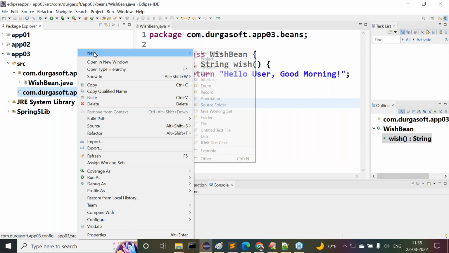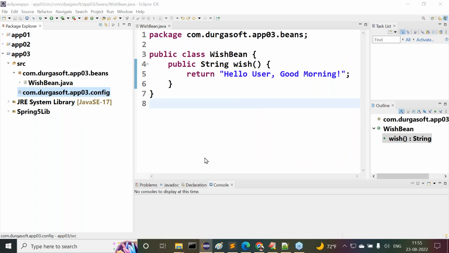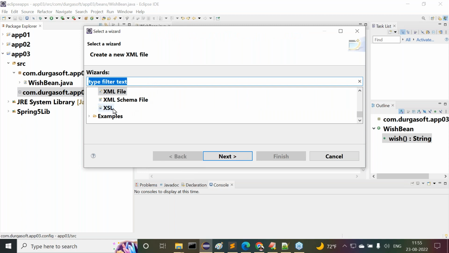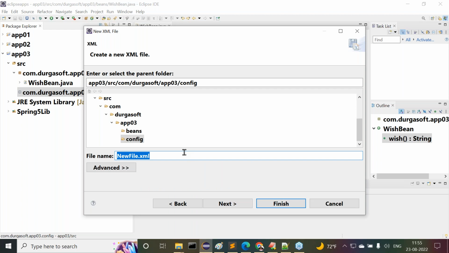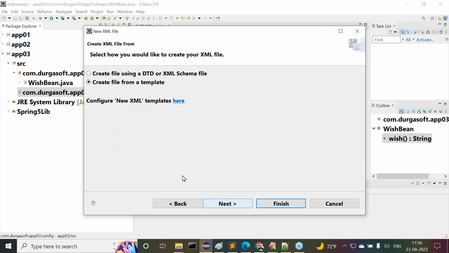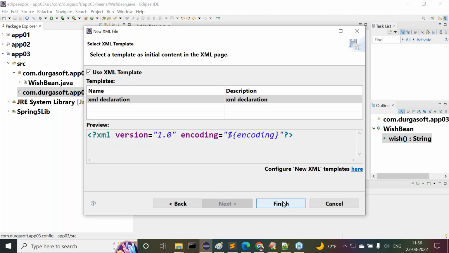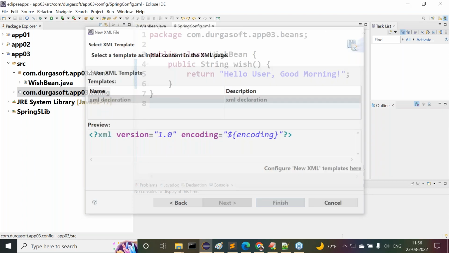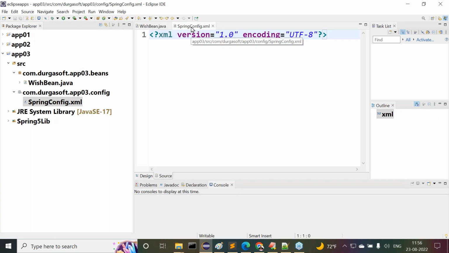Right click on this package and new. I need to take XML. Select Other. If you select Other, then I need to select XML, no, XML file already existed. Here select XML. Click on next button. There we have to provide the XML file name. I'm going to prepare springconfig.xml, that means Spring configurations.xml. Click on next and then click on finish. All right, sir. Now here we are getting the configuration file.